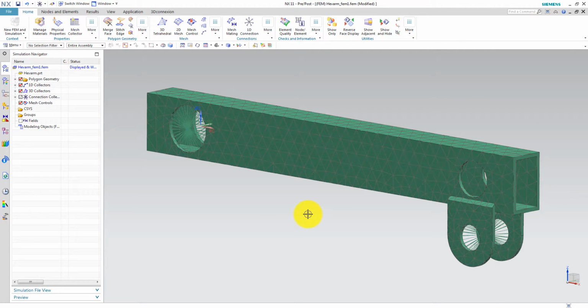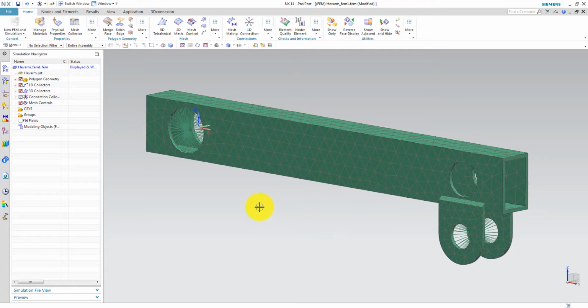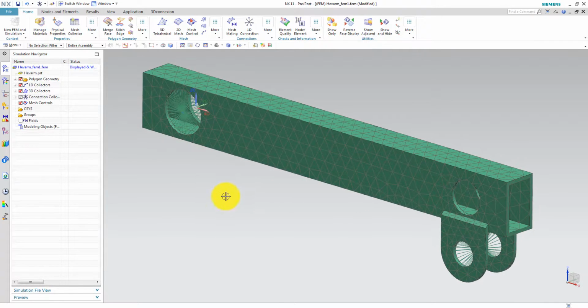I could use RB3 elements. That would give better stress distribution in these areas. But this is just for demo purposes.